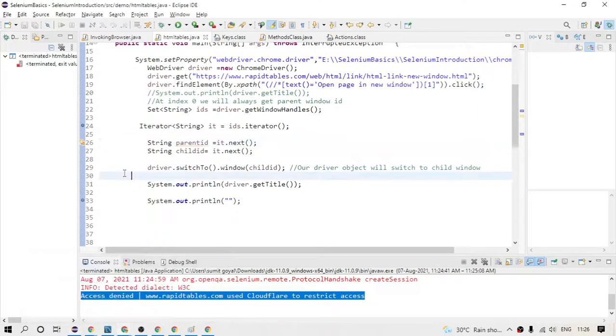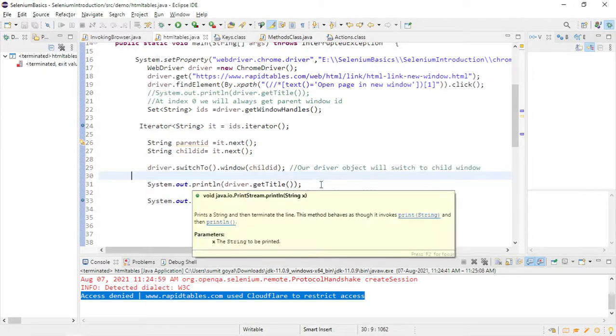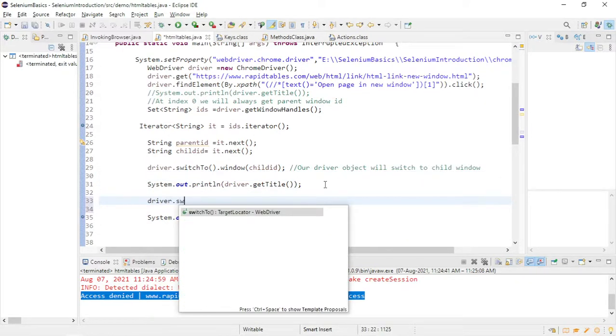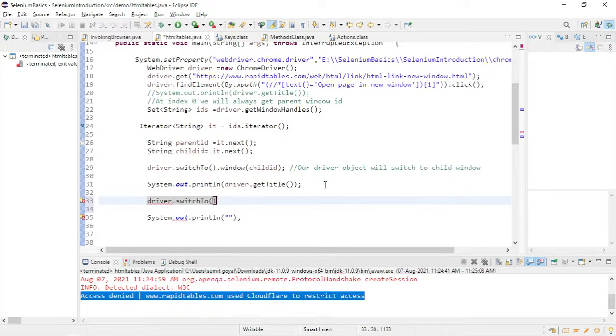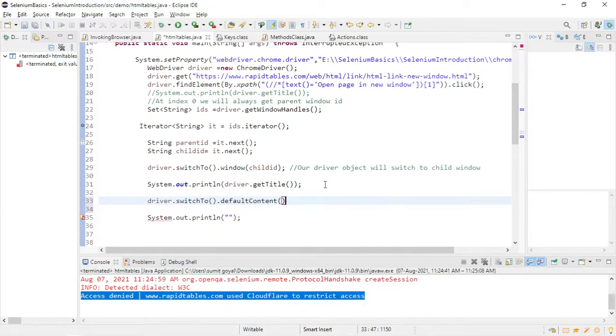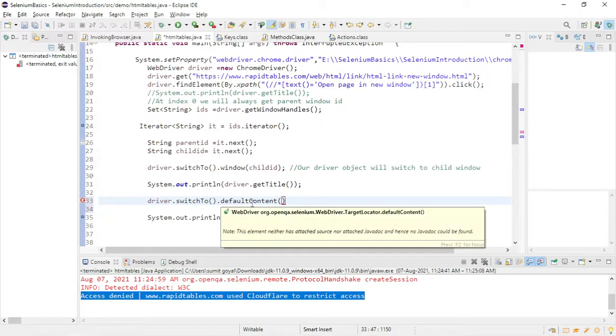Sumit, if I want to go back to the normal window once the page is done my work, I need to switch back to the default window like that? Let me check. I don't think there is any method. Driver dot switch to, so that will be the same dot. So default content, that is for the frame.